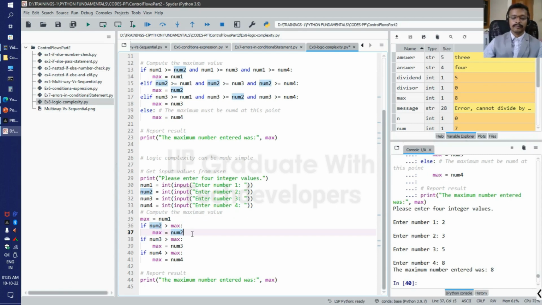So in the third step, compare the maximum value with the number 3. If number 3 is greater than this maximum value, replace the maximum value with number 3. And in the fourth step, compare this number 4 with the maximum value, and if the number 4 is greater than the maximum value, replace this maximum value with the number 4.